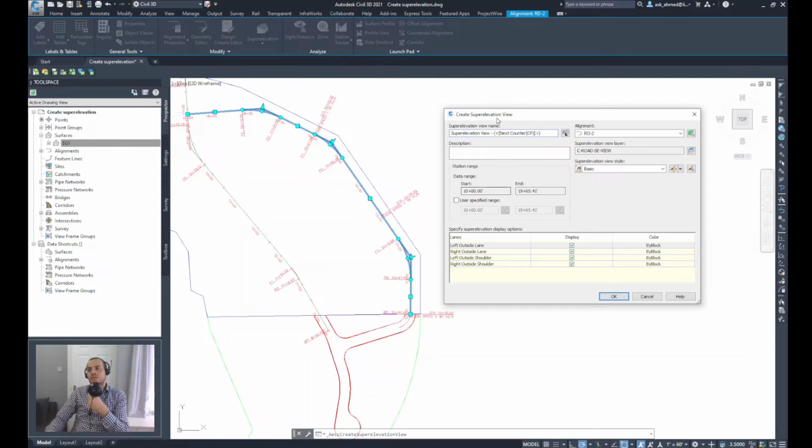Then you will get the create super elevation view, and starting with defining the super elevation view name, I will change that name to have RD2, which indicates which alignment it has that super elevation, and then just provide the word super elevation. You can go and change the super elevation view style, but I will keep it as basic. You can also go and create one or edit the current one if you want.